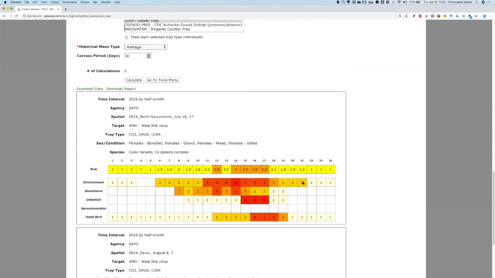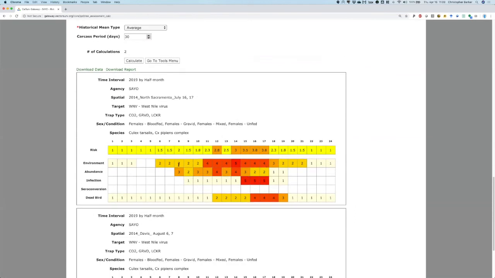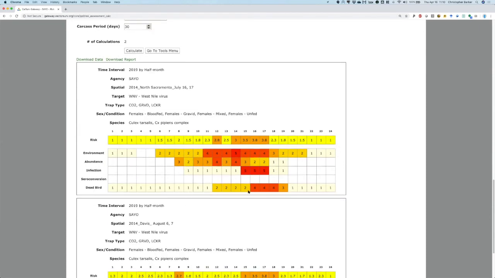And what you get here are these panels that show you, for whatever strata you chose above, what the results are from the state response plan perspective. So it gives you a 1 through 5 risk rating based on environment, which is temperature, how conducive that is to West Nile transmission. Abundance is the mosquito abundance versus historical average, where 5 means it's much higher than average. Infection is based on the prevalence of infection in the mosquitoes. Dead birds are based on how many dead birds are in your local area.